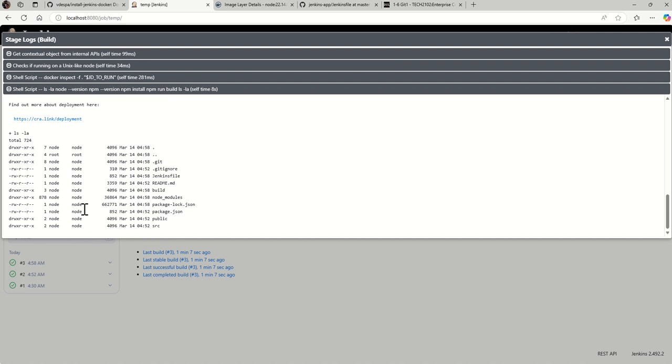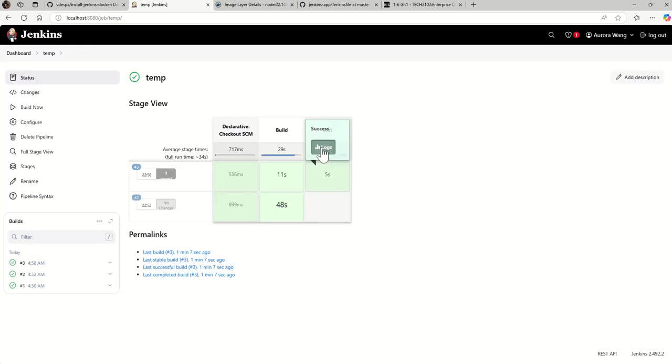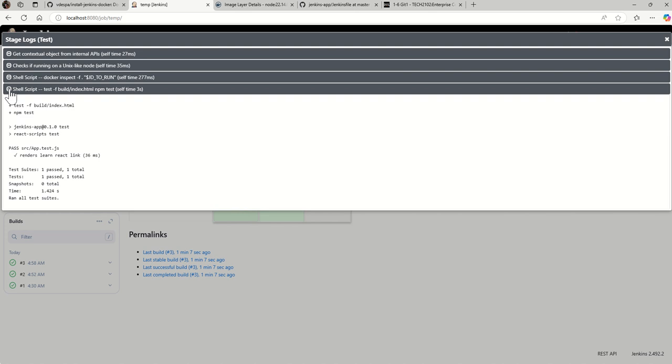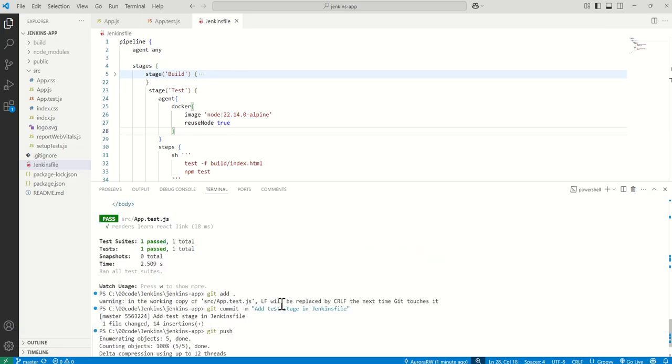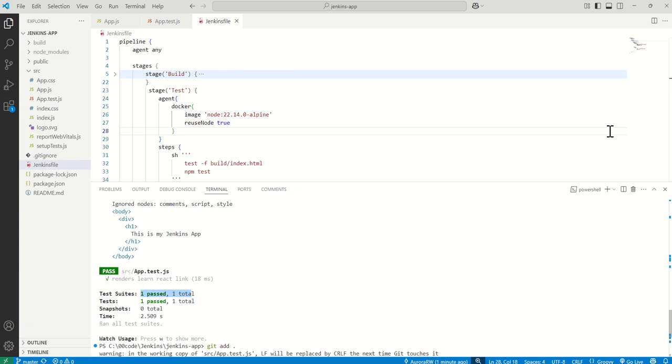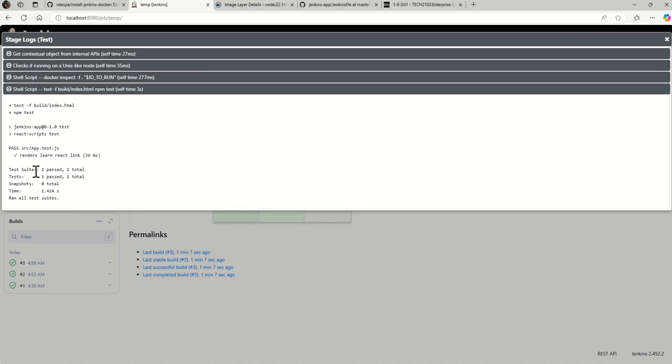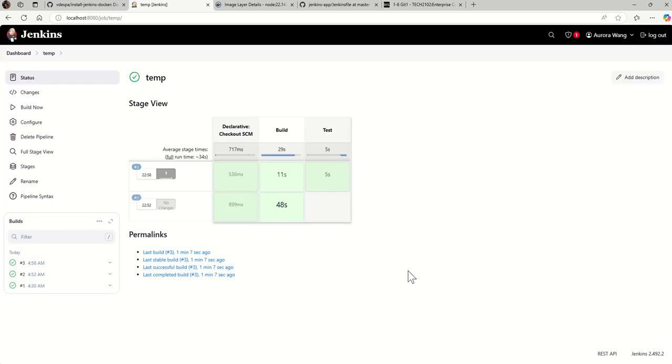It is the same, right? And when we test, we check the log. So here, see, one test case passed. It's the same as in my local. When I run it with npm here, one test case passed. So here is also one test case passed, and there's no error.